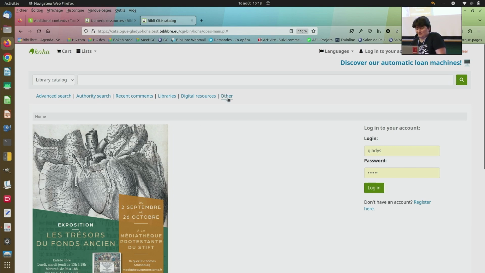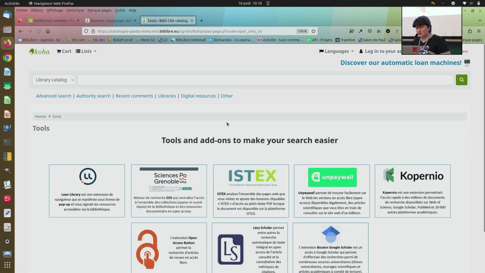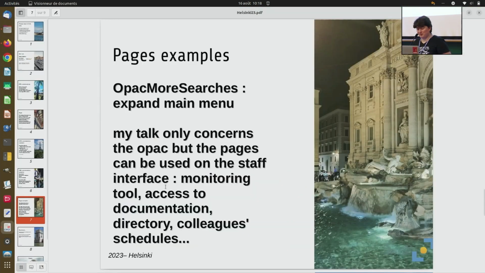It's more usable. We talk about user experience, and I think it's a great feature to have pages and to be able to extend the menu. It's a very good thing, and thank you to the community for that. We are very happy with it.